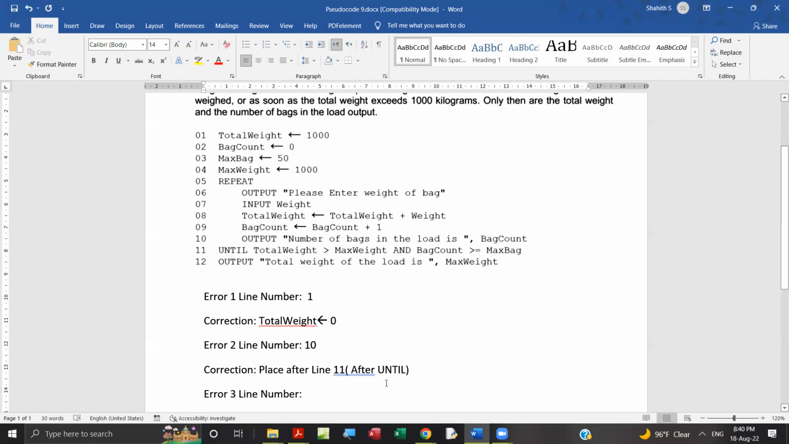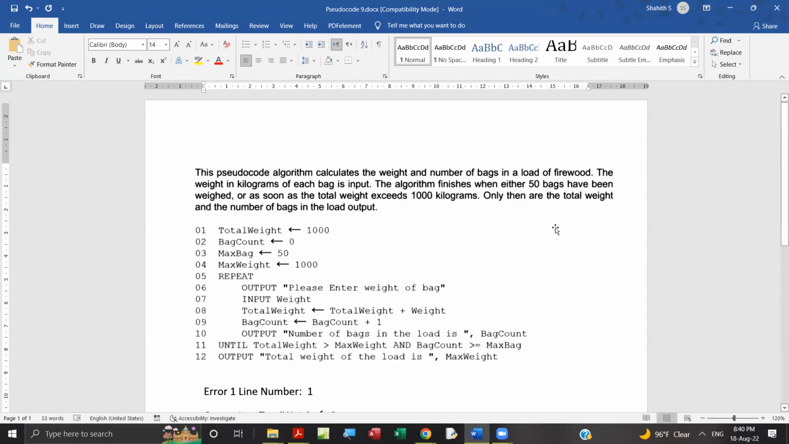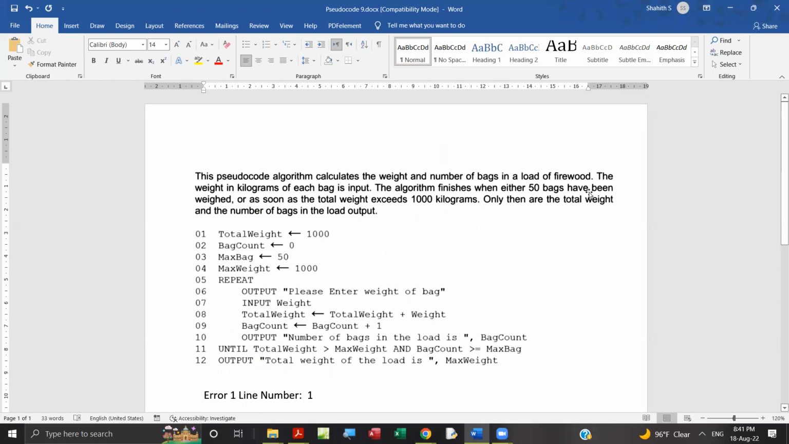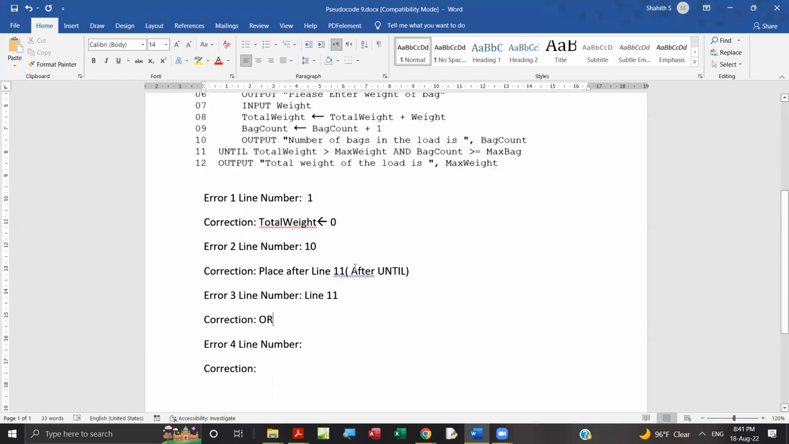The next error, error 3, is in line number 11. The correction is we need to use or. It's good to write the entire condition, the entire statement. That is: until total weight greater than max weight or bag count greater than or equal to max bag. The algorithm stops when either 50 bags have been weighed, so it's equal to, or as soon as the total weight exceeds 1000, meaning more than 1000. So don't put equal to here. That's right. For total weight, it's not greater than or equal to, it is greater than only. Okay, fine. Next.